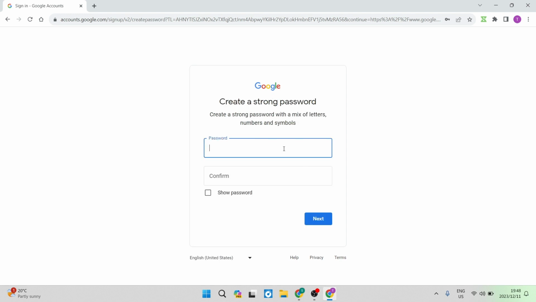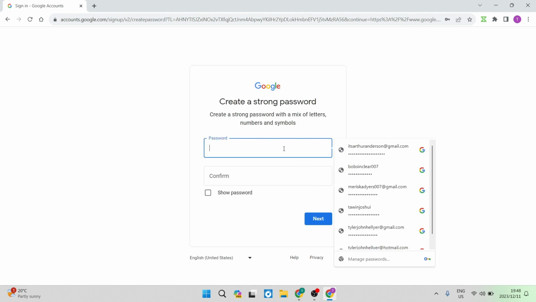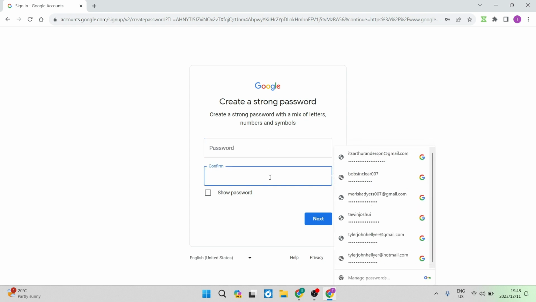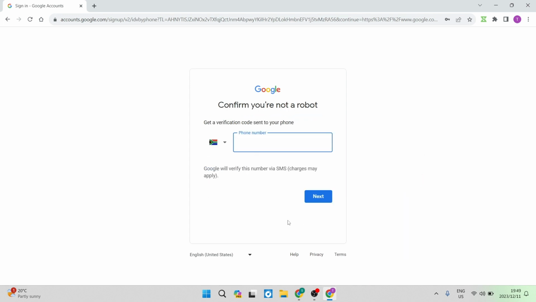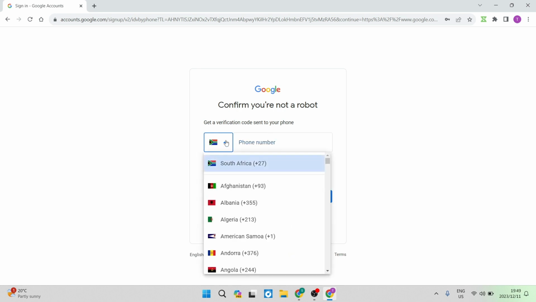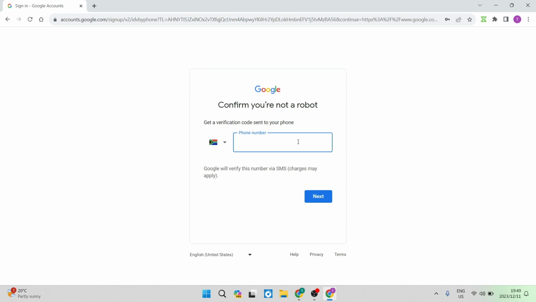The next thing you'll want to do is enter a password, and this password should be at least 8 letters, symbols, and numbers. So we're going to enter a password. We also have to confirm that password, and then we're going to tap on next. The next thing you'll have to do is confirm that you're not a robot and enter your phone number as well as your country's dialing code. If you are a robot, stop what you're doing right now and turn around.